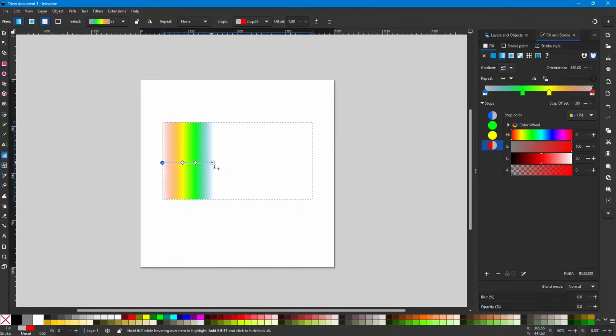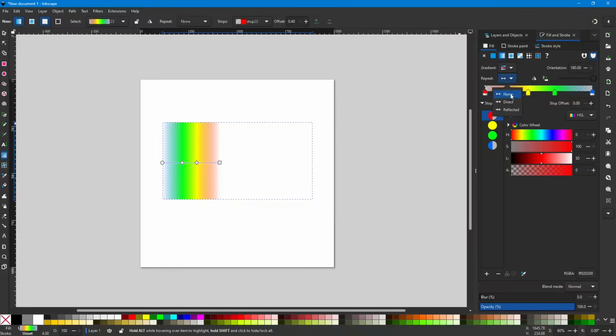Want that one on that end, and I want this one about there will be fine. So I'm going to flip these again. Now you have a repeat, and right now it repeats one time over the span of the shape that it's on. But if I select this and do a direct repeat, you can see what happens.